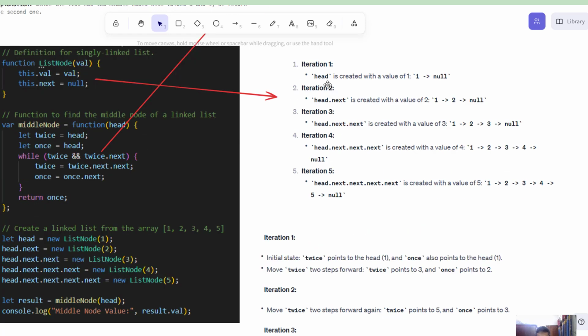In the first iteration, head is created with value 1 and next null. The value is coming from here. So in the first iteration the val will be 1 and next will be null. After the second iteration it will be 2, then head.next will be like that: 1, 2 and null. After the third iteration it will be 3 and it will be like that.